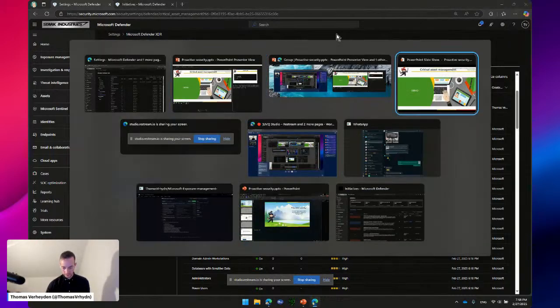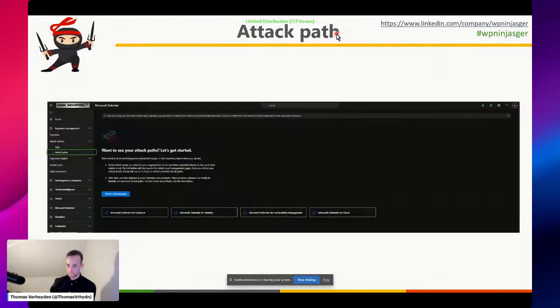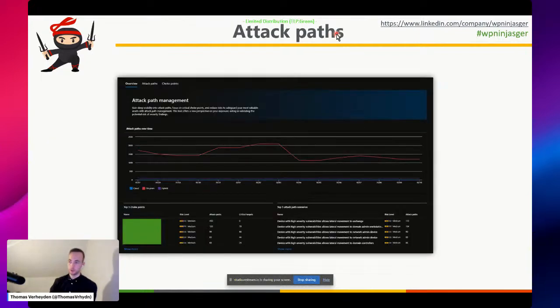Okay, let's switch back to my PowerPoint slides. So let's start with the attack path. What is the attack path all about? If you click on the attack path, you will get an overview of all the current top 5 attack scenarios and also the top 5 choke points. You also see an attack path over time. The red line is the on-prem environment. We also got a blue line and a purple line. The purple line is a hybrid environment. The blue line is the cloud environment.